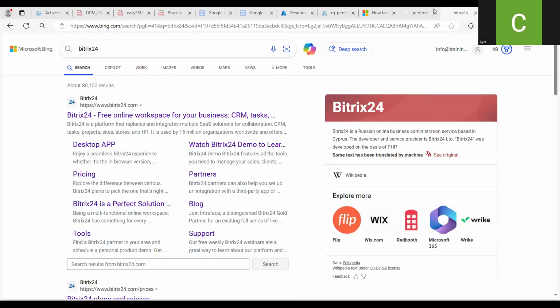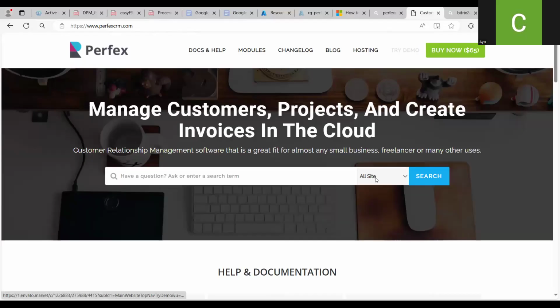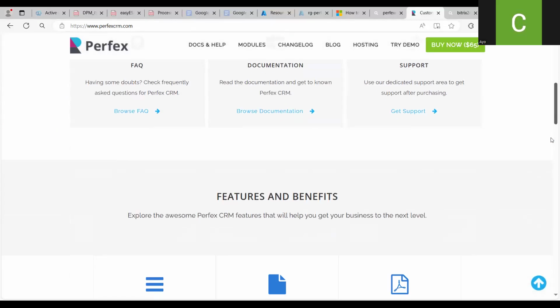So basically we have Perfect CRM. This is the CRM that we want to deploy on Azure. So this is the CRM. It's open source, which makes it very handy and useful.